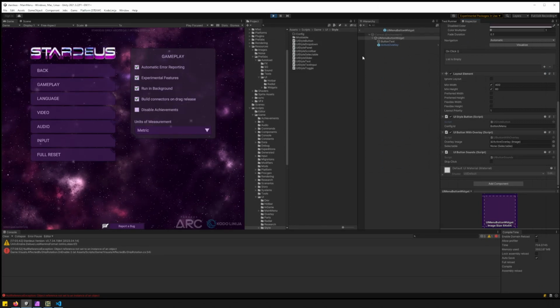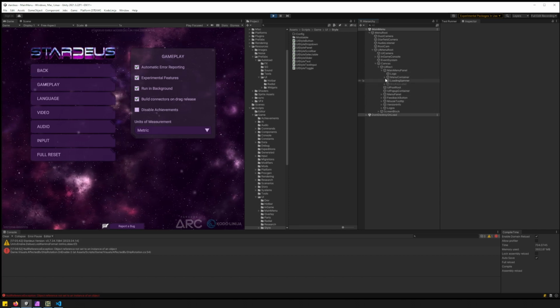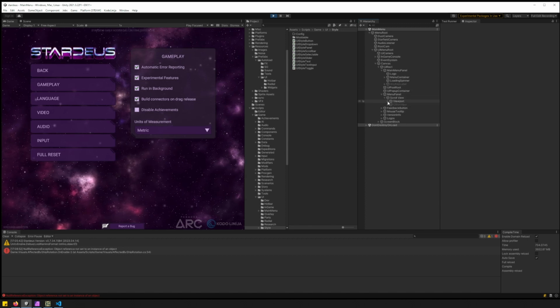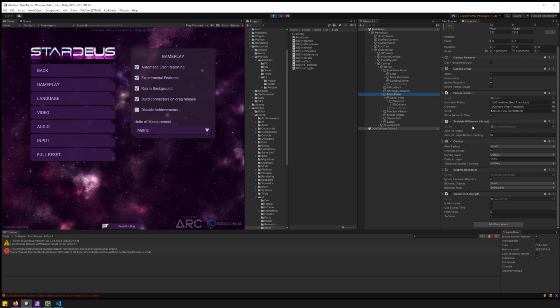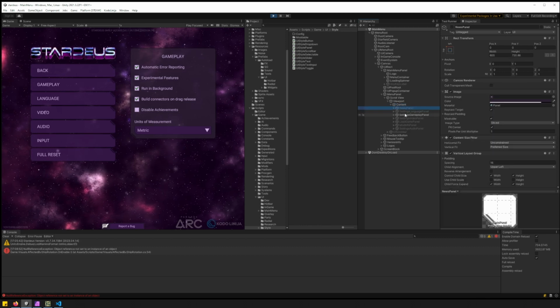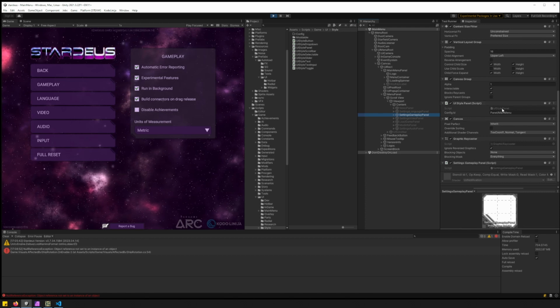So any button, if we go to the hierarchy, actually almost any UI element will have this style. If we look at a panel, for example, the settings gameplay panel will have a UI style panel class with panel / main menu.